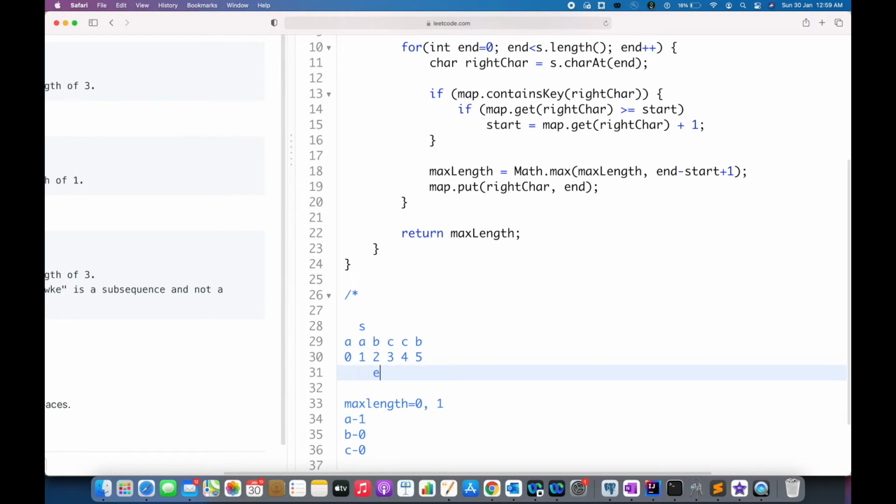Next, we will increment E. Our right char is B. We don't have it in our hash map, so we will put it into the hash map and update the max length. Next, we increment E to the third position. Our right char is C. We don't have it in our hash map. We will update the length and put it into the hash map. Notice how we are maintaining the index position of these characters in our hash map.